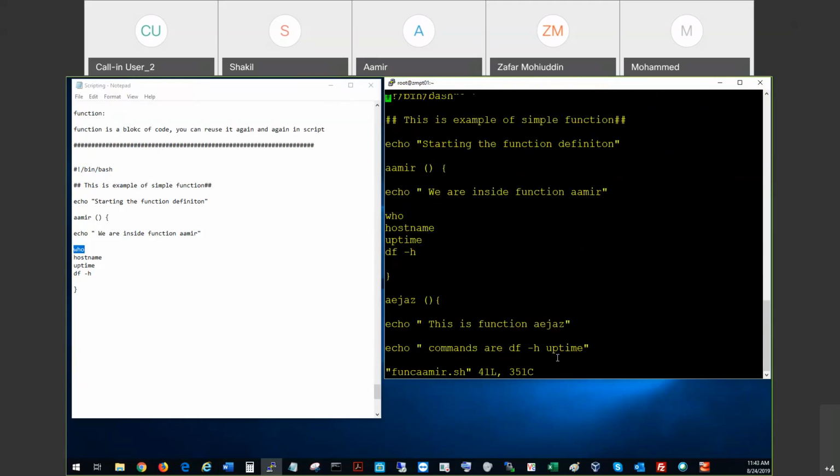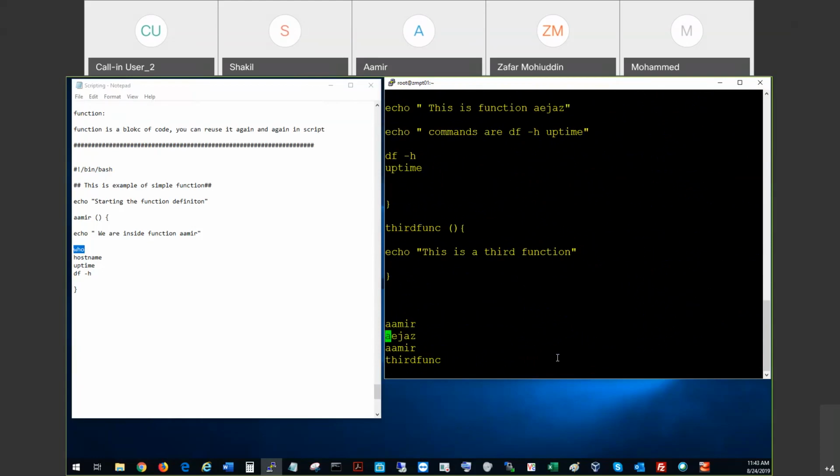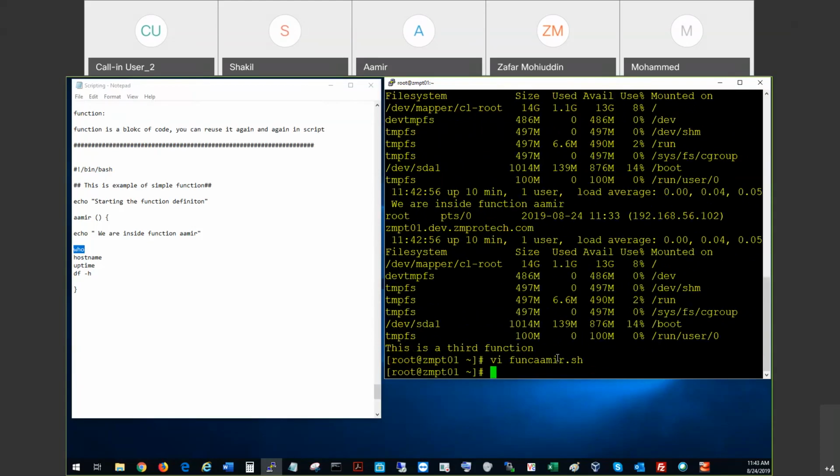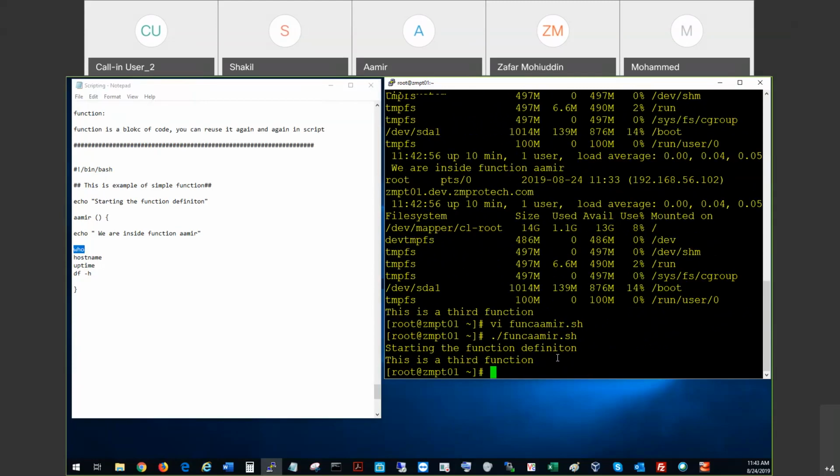But if you don't want any of this function to be running, you could just comment it out. So what will happen is it will run only the function. This is the third function. That's how it's going to run. Okay.